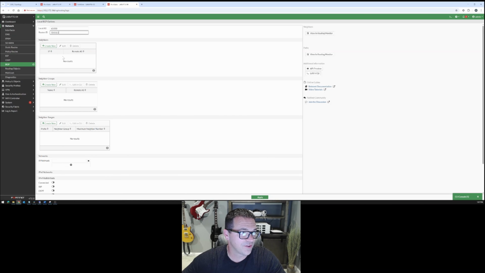So for neighbors, we're not statically assigning our neighbors from the hub perspective, right? We want the hub to dynamically peer with its spokes. So we're going to create groups and ranges instead. On the spoke side, we'll actually define two static neighbors, which will be the hub internet and hub MPLS. But from the hub's perspective, we're going to do a group and a range.